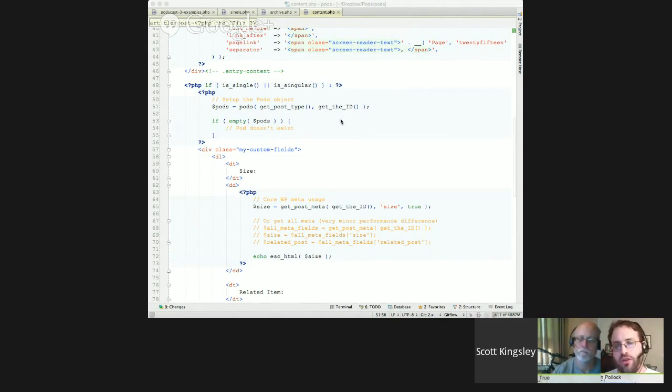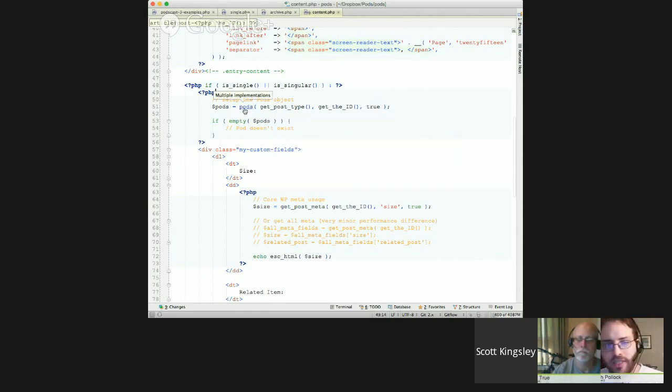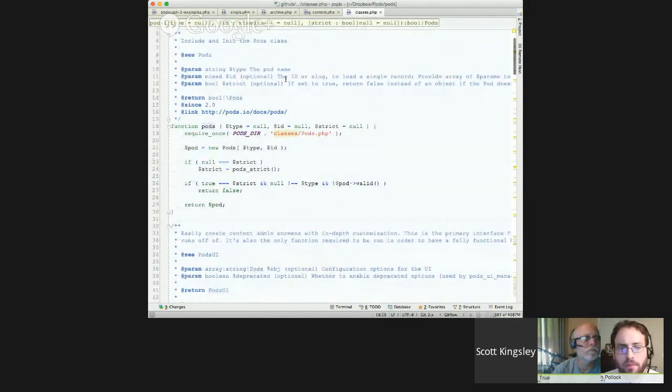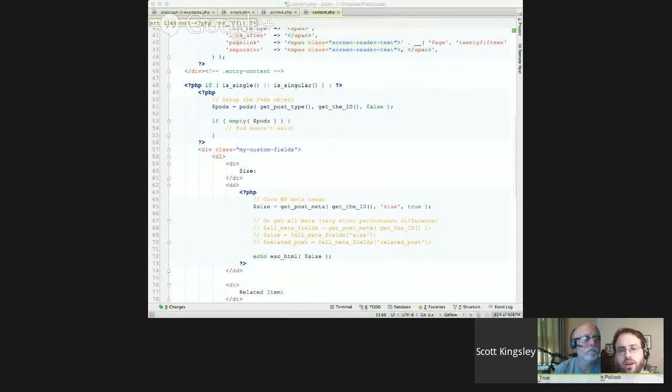I think he was about to show the third argument of the pods function. And this is the strict mode. And this is going to cause it to return false. But the key point here is that we always want to make sure, am I correct there? Yep, it'll return false instead of an empty object. And so what's useful about this is that we're able to test the value of this variable pods before we use it. And this is really important because we can potentially get a fatal error.